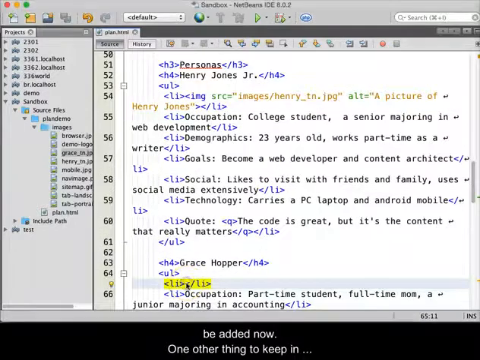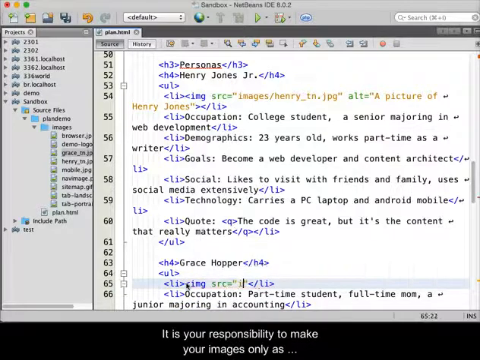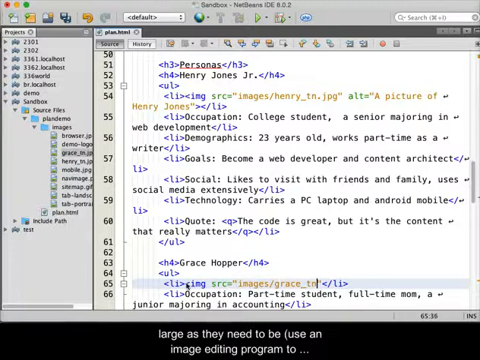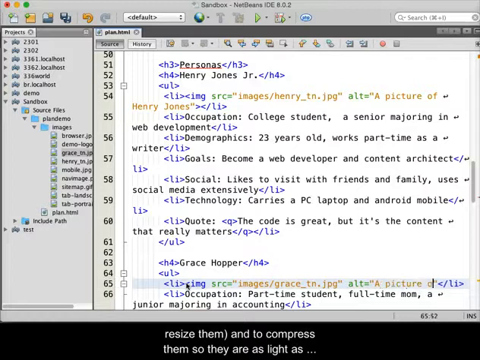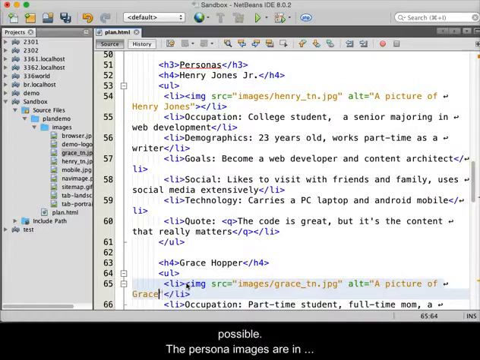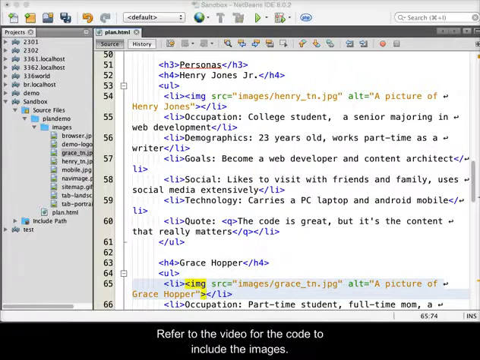One other thing to keep in mind: images can be very large and very heavy. It is your responsibility to make your images only as large as they need to be, use an image editing program to resize them, and to compress them so that they are as light as possible. The persona images are in the Images folder, and our male persona image is Henry_Tn.jpg, while the female image is Grace_Tn.jpg. Refer to the video for the code to include the images.